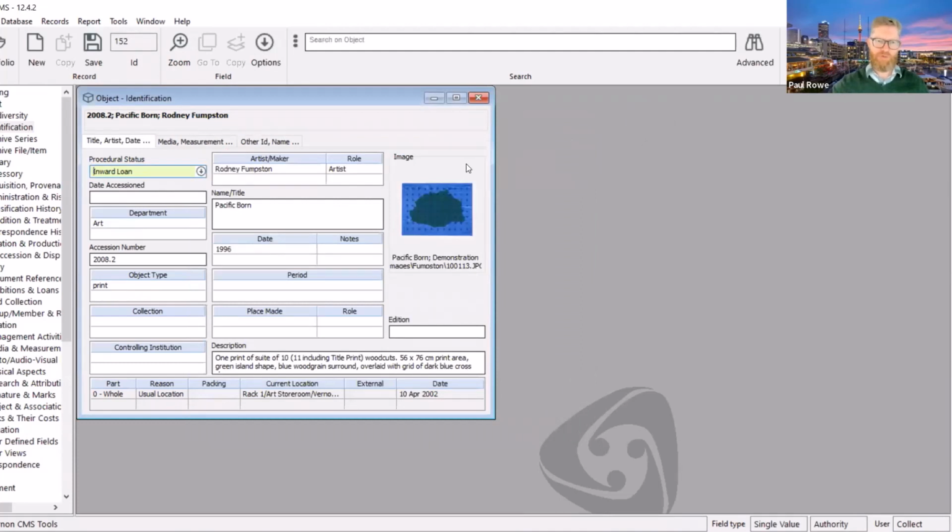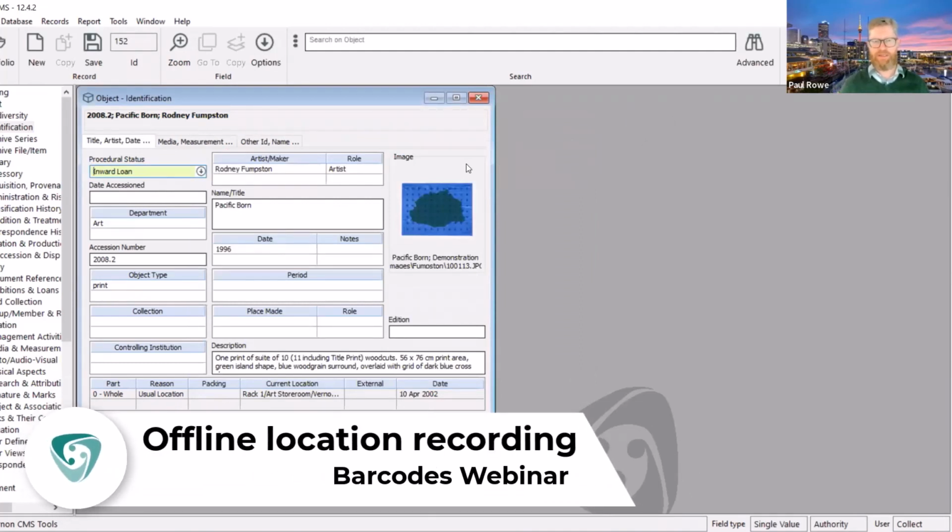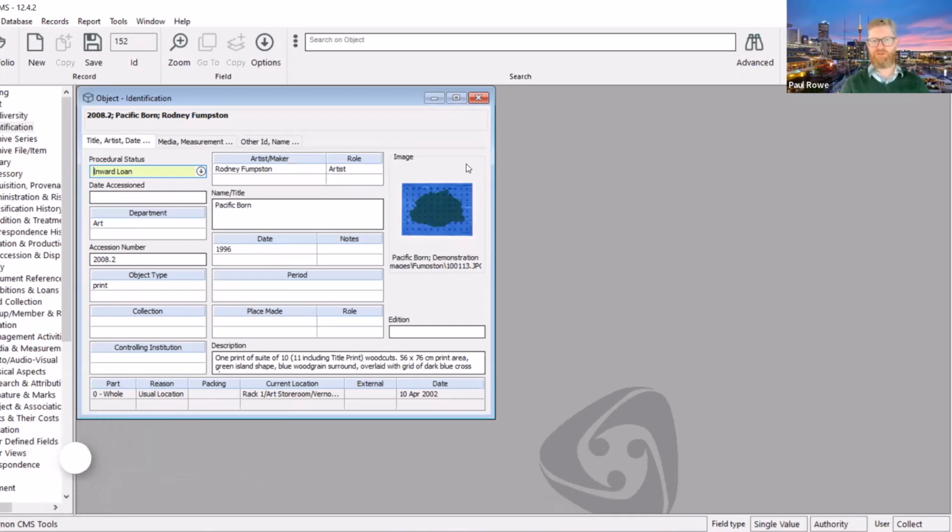So the last option that we have is that we can manage location moves in Vernon outside of the system. So that's particularly useful if you're in a location that has no connection back to the Vernon server. Maybe you're in a storage area and you just don't have Wi-Fi in that storage area. Vernon supports that through a built-in spreadsheet that allows you to do location moves and later import those moves back to Vernon when you're at your computer.